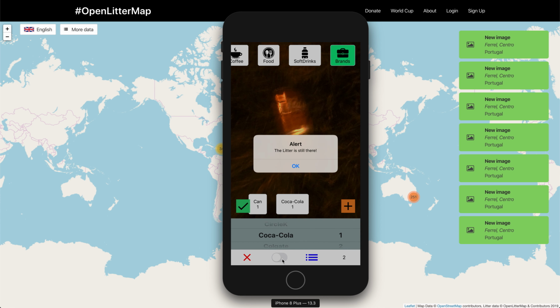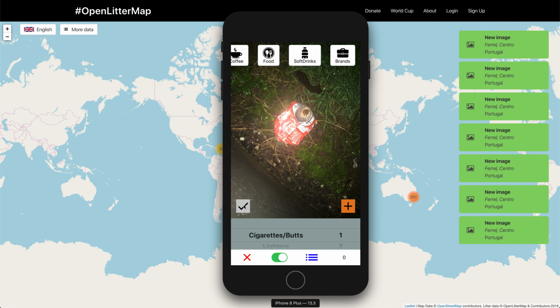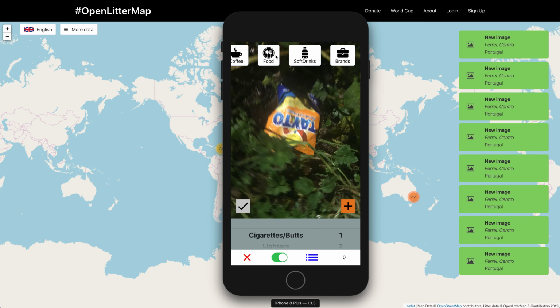We can also toggle if the litter is still there, so someone can come and pick it up, or if it's picked up, and you can add that data to the database. So this image is done. I'm going on to the next one, and yet another can of Coke. Soft drinks, can, 1, brands, Coca-Cola, add, submit.